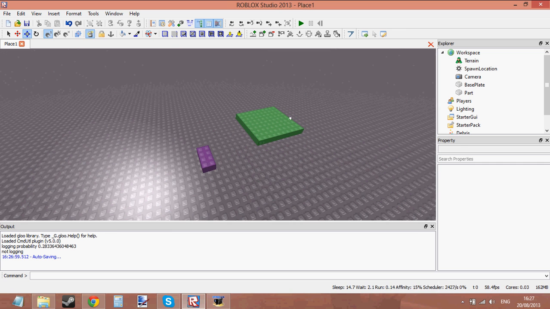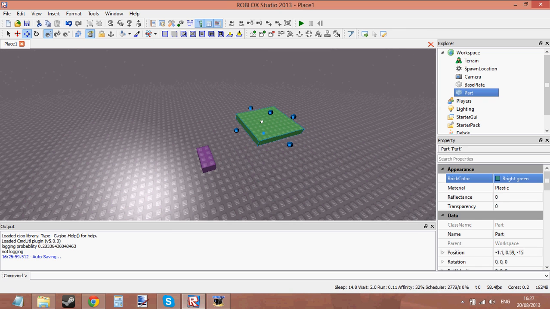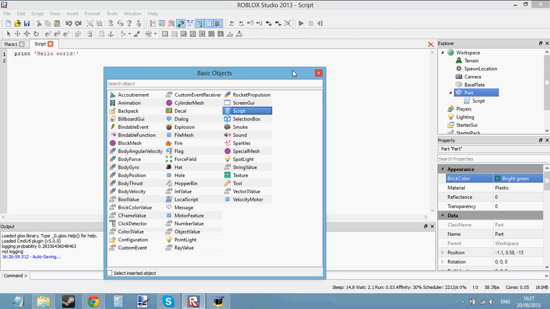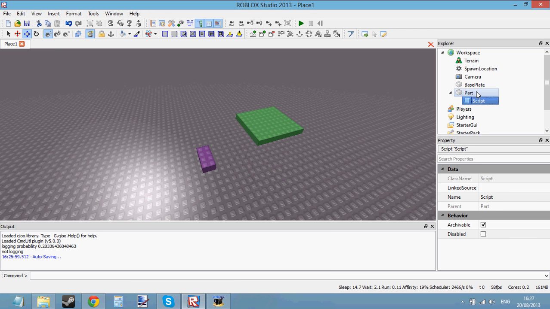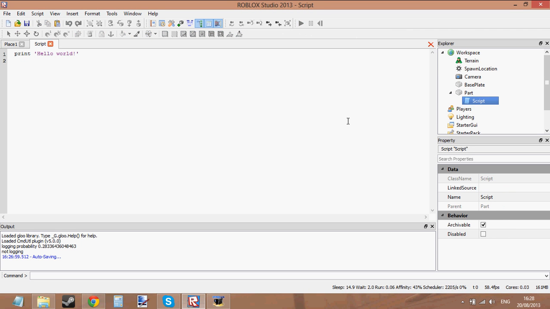Okay, now let's click on the part, then go to Insert Basic Objects, Script. So we're now inserting a script into the part. The script should be inside this part here. As you can see, the part is now a parent of the script, and the script is the child. So let's begin scripting the event.